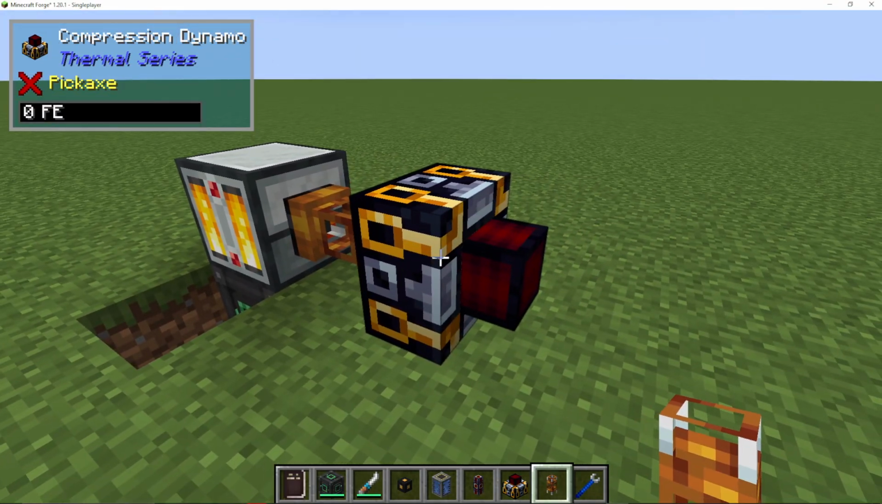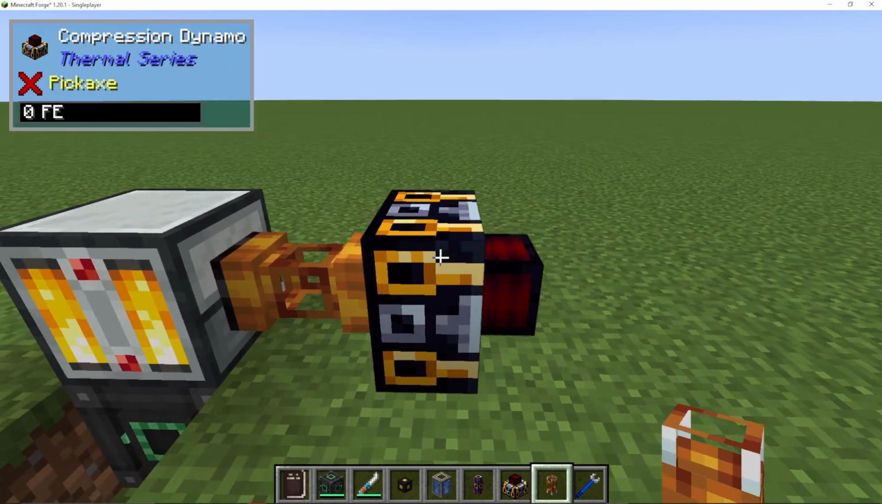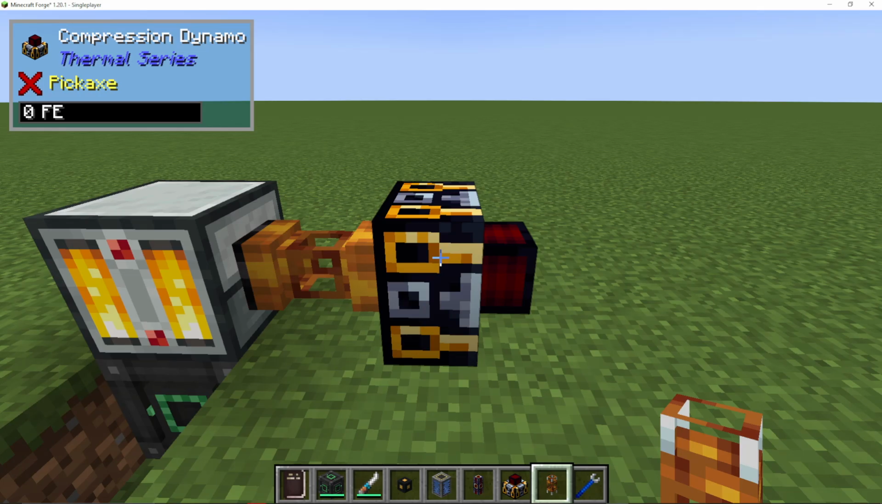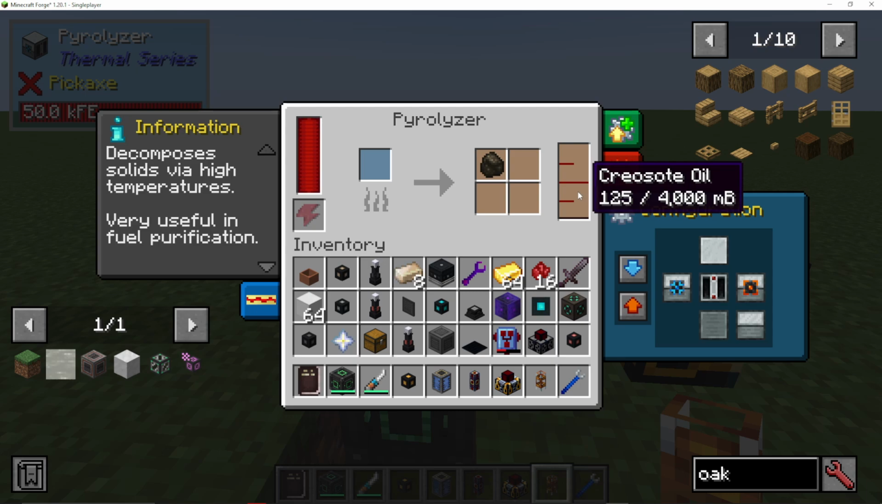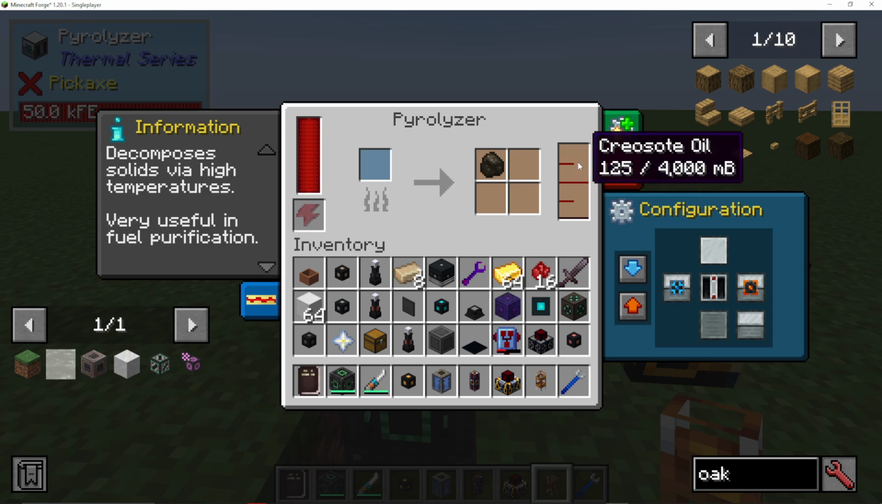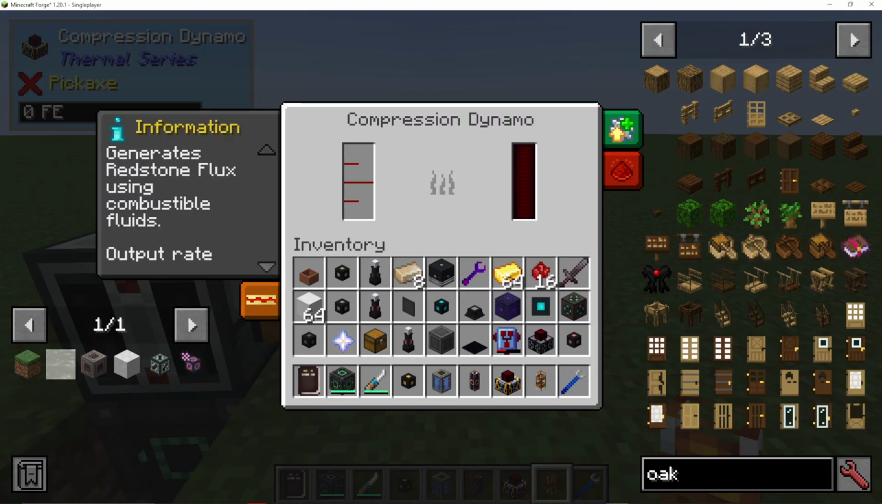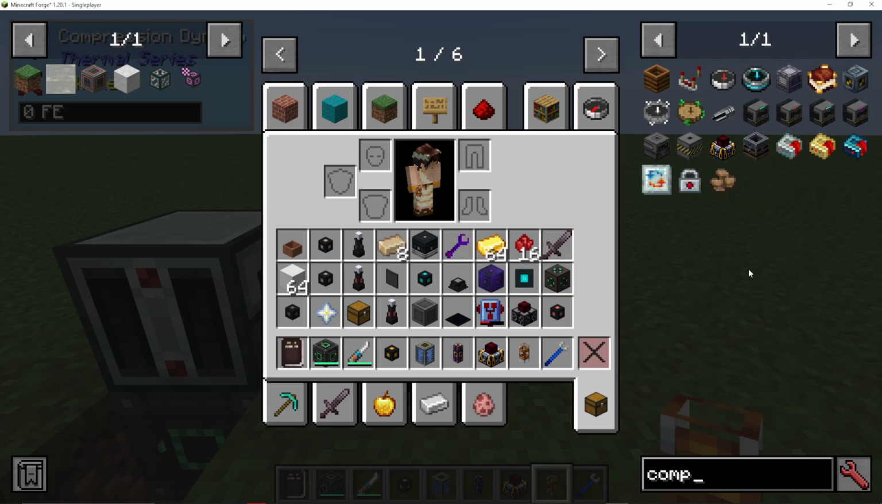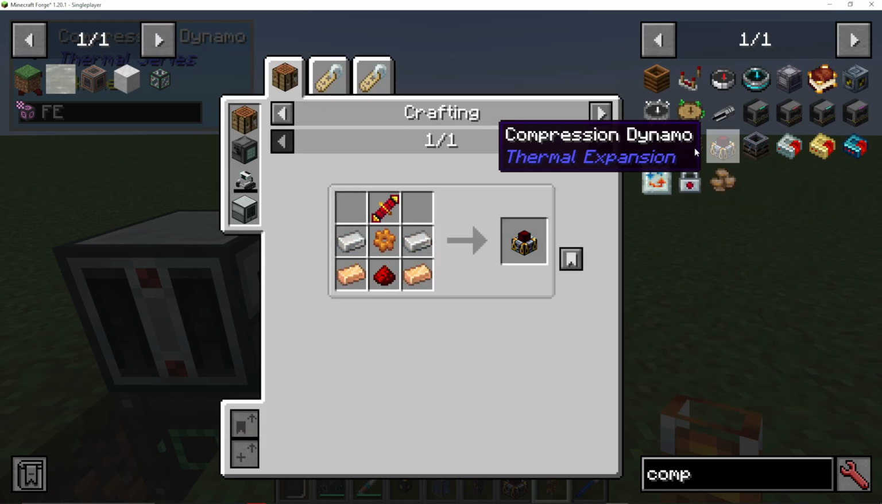I'm going to show you how to use this here, the compression dynamo for thermal expansion. This basically is going to compress liquids that are combustible and turn it into energy. So one of the main ones we're going to be using is creosote here, and there are a few others you can use as well. So let's just get up the compression dynamo. Here's how you make it.